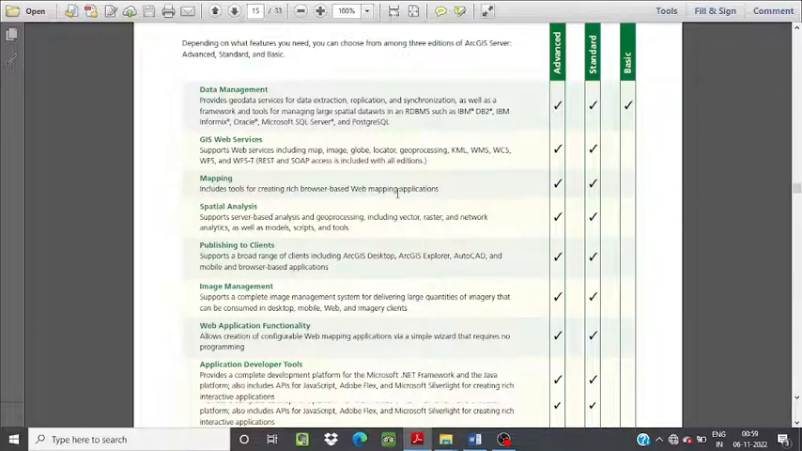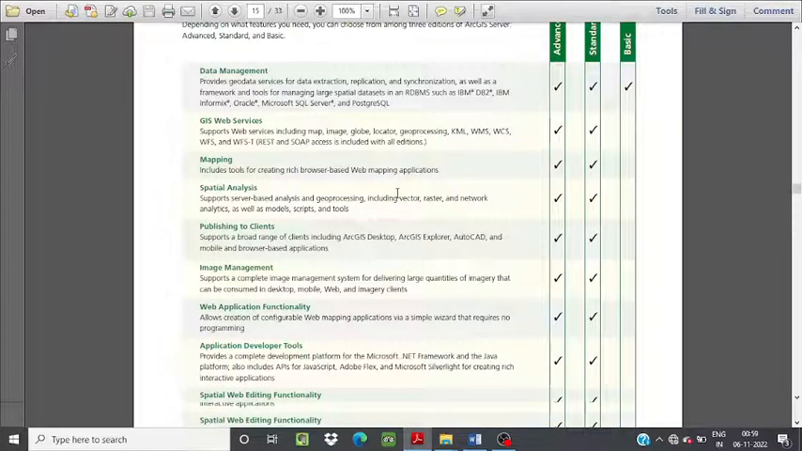Data management provides geodata services for data extraction, replication, synchronization, as well as framework and tools for large spatial data sets in RDBMS, such as IBM, Oracle, Microsoft SQL Server, and PostgreSQL. GIS web services support web services including mapping, imaging, globe, geoprocessing, KML file, web map service, web coverage service, web feature service. Mapping includes tools for creating rich browser-based web applications.